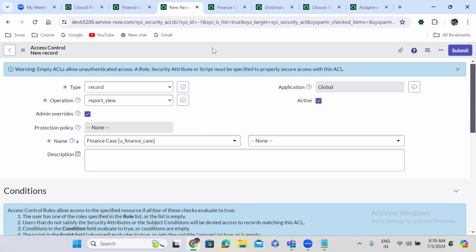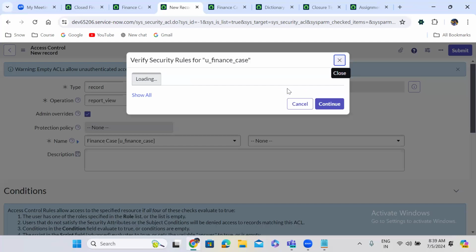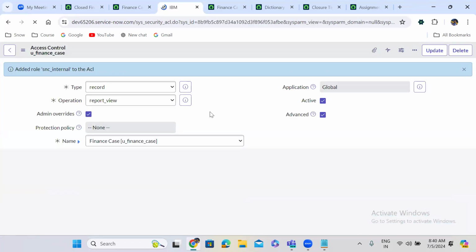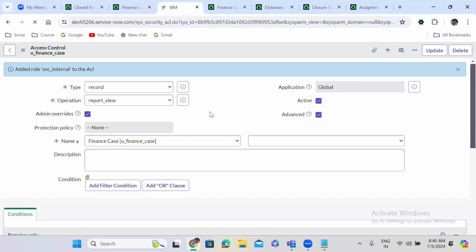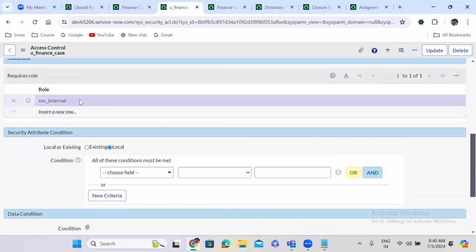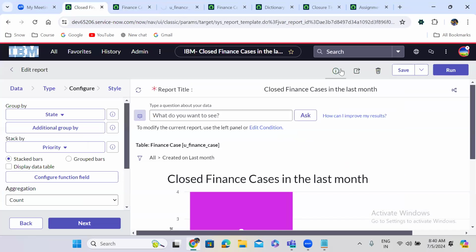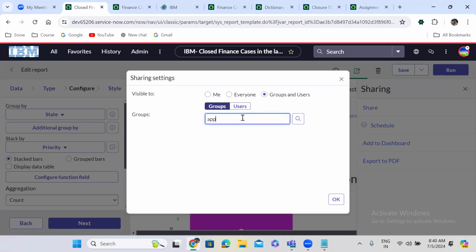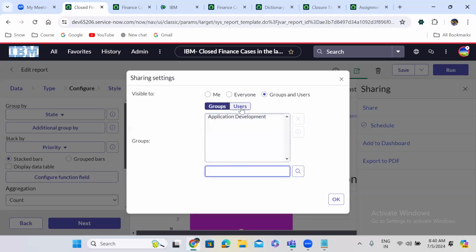I am restricting it to only admins. Only admins. This report view permission, I am only giving it to admins. So you granted this report permission to application development group members and some other users, as well as Ramesh.